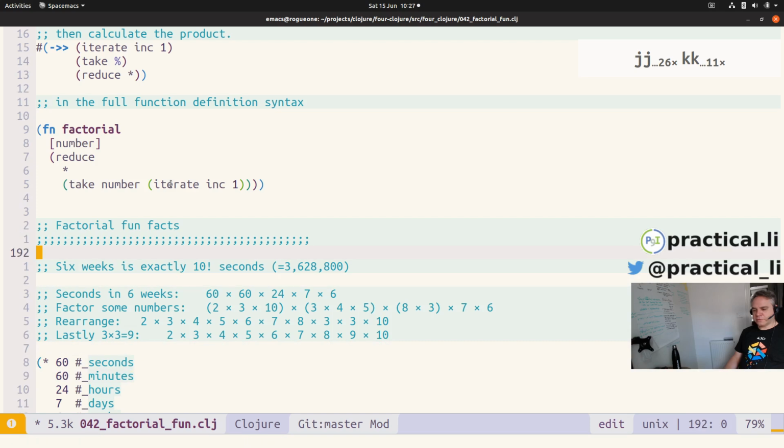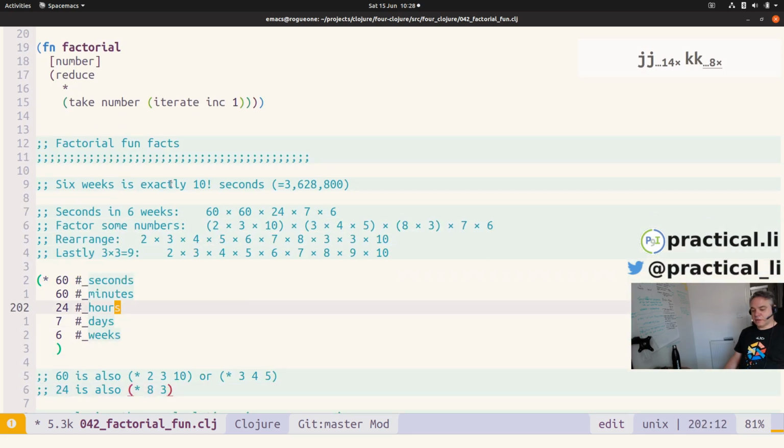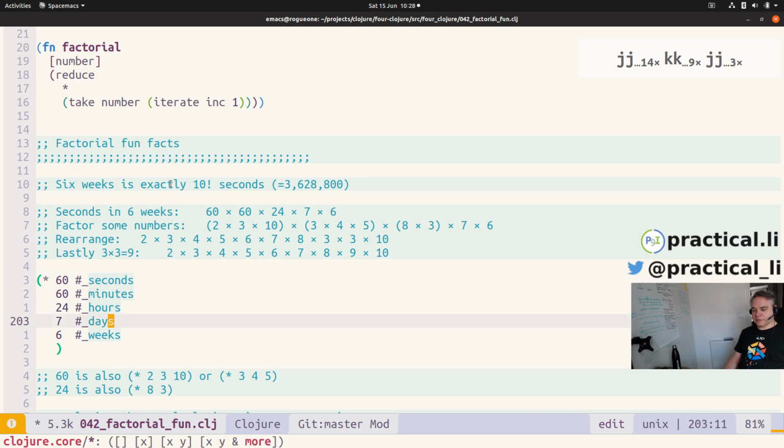And there was another factorial fun fact I came up with. Apparently 6 weeks is exactly 10 factorial in seconds. So how do you arrive at the fact that 6 weeks is 10 factorial? You've got 60 seconds times 60 minutes times 24 hours times 7 days in the week times 6 weeks. So this is 6 weeks in seconds, and if you break that down into different calculations.